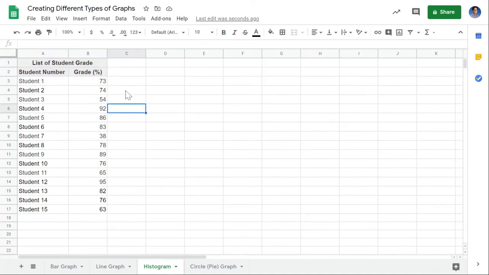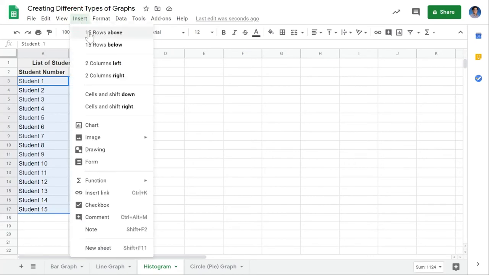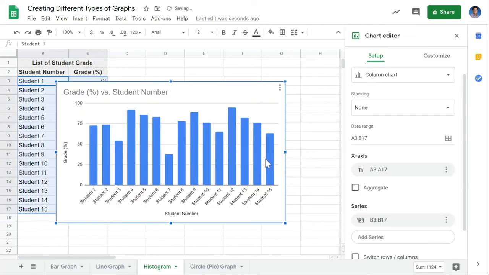The third type of graph I'm going to look at is a histogram. So a histogram is a little bit more complicated, but Google Sheets has the ability to uncomplicate it and do a lot of the automation for you. So here are a list of 15 random students and their term grades. Again, I'm going to start by selecting the data I want. I'm going to go insert chart.